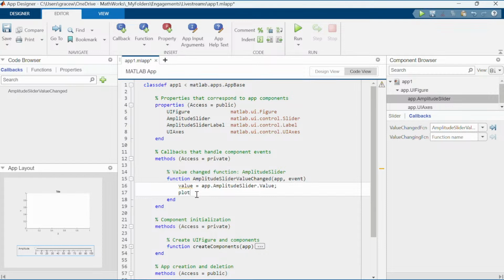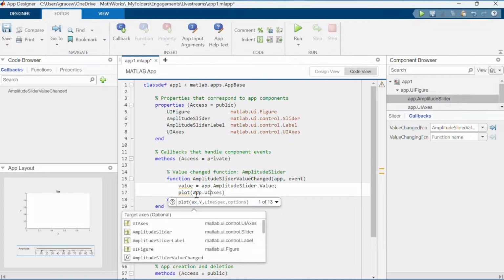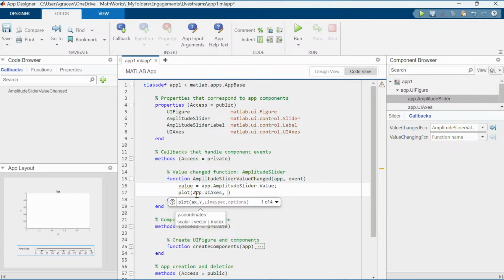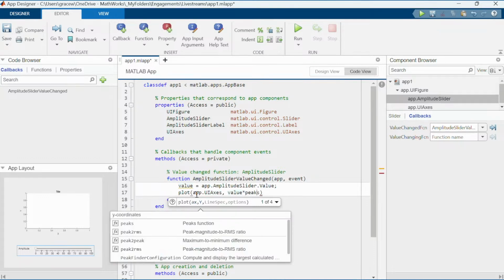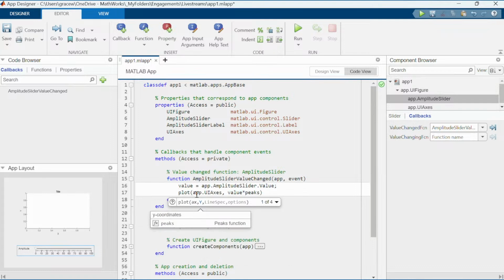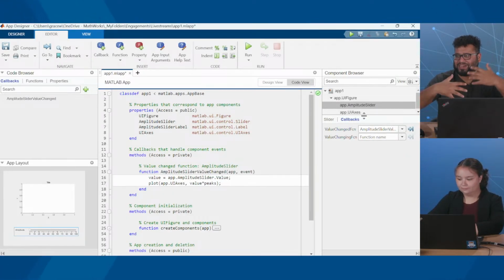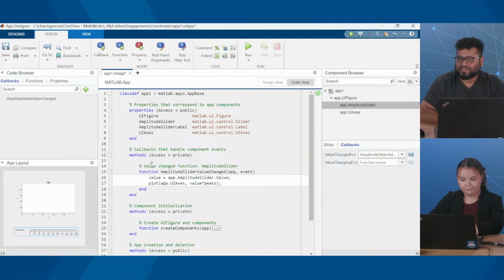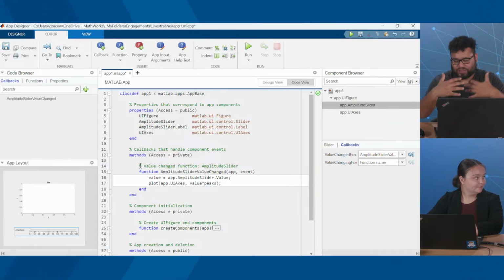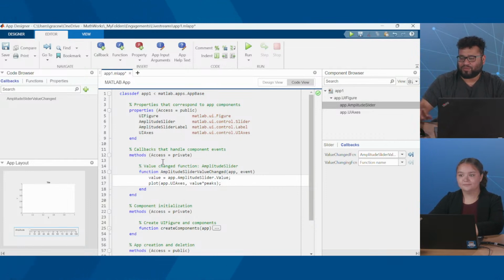So I want to plot. Plot does not have a capital. And then I want to plot on the axes, which we can see is called app.UIAxes. And we'll plot the value of that amplitude slider times the peaks function, which just provides a fun visualization. One thing to note is App Designer works on object-oriented programming, so you have to essentially establish some kind of inheritance. Again, a lot of it is already done for you in the background, but if you want to reference specific things, you always have to do app dot whatever. And all the names are over here.